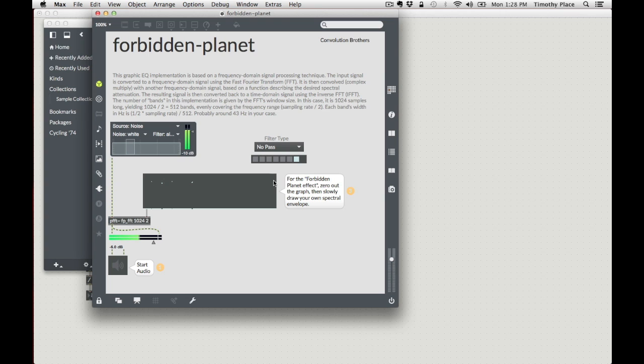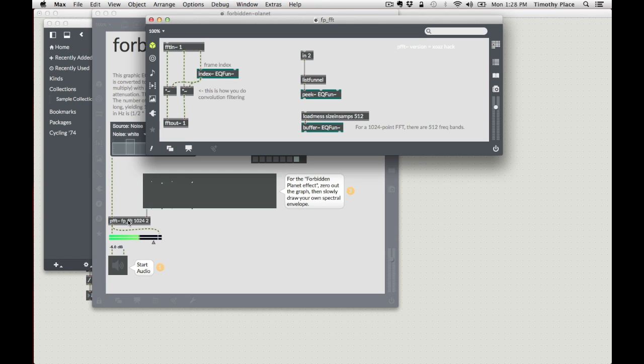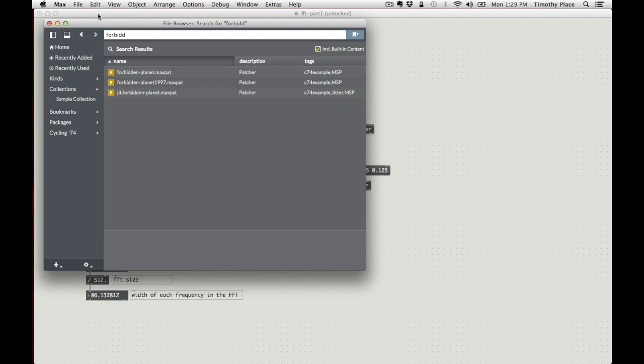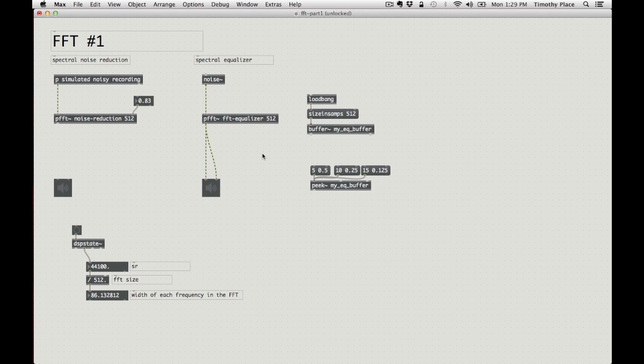This is controlling or filling a buffer. If we double click this PFFT, we can see that it's using a peak object to fill this EQ fun buffer down here, which was sized in samples, 512. And over here, we're multiplying using an index object. So there's another resource here for you to investigate, and there's a lot more for us to talk about with the FFT. But hopefully this helps you get your feet wet and will encourage you to start exploring.